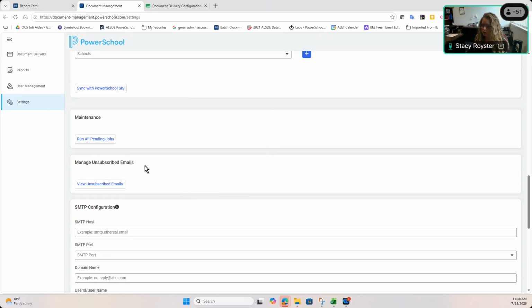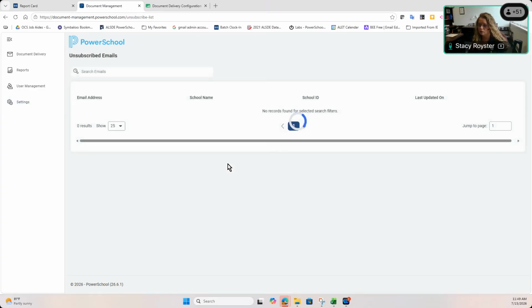A couple of other things that are going to be very important to you: the manage unsubscribed emails. As you get going with this, y'all know that sometimes when you send things to parents, they're going to be just like, I don't want this email. They just unsubscribe. Or some people have, like I know in Gmail, we have that unsubscribe feature that will go through and unsubscribe from things that you haven't opened in a long time. You can go in here and view who has unsubscribed from the email distribution list so that you can follow up, because typically parents actually do want to get the emails that you're sending. Maybe they just accidentally unsubscribed.